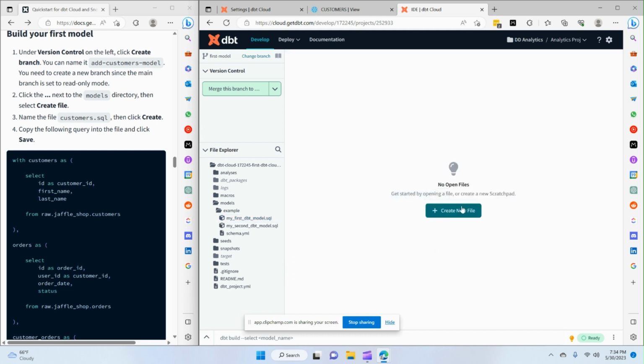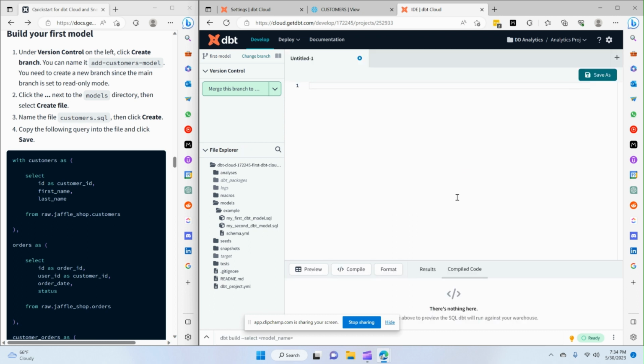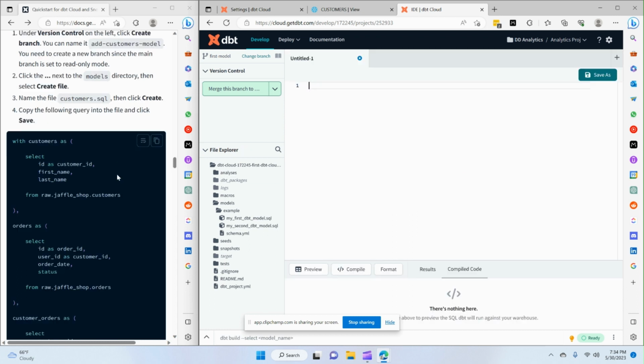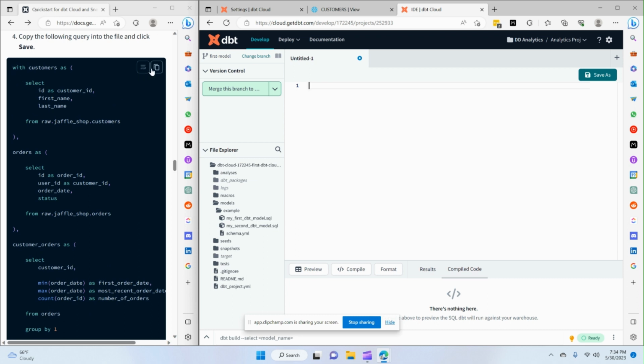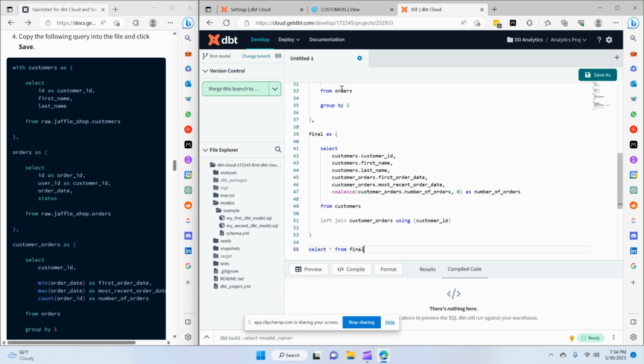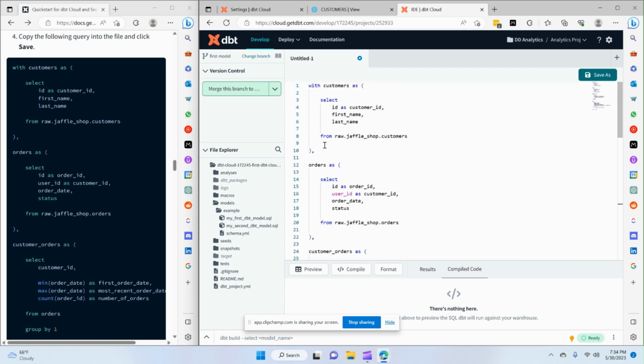Instead, what we're going to do is create a new file so we can create the customers model. So we'll reference this script that's provided in the documentation. I'll actually copy it to the code editor over here and then explain what it's doing.